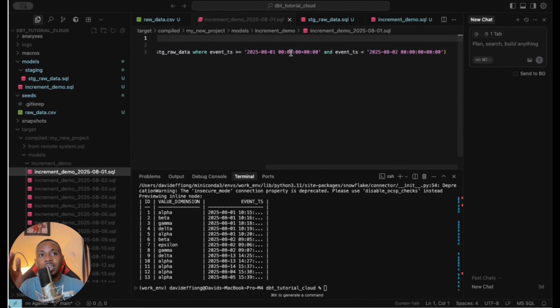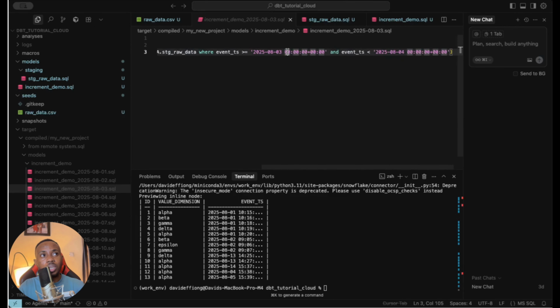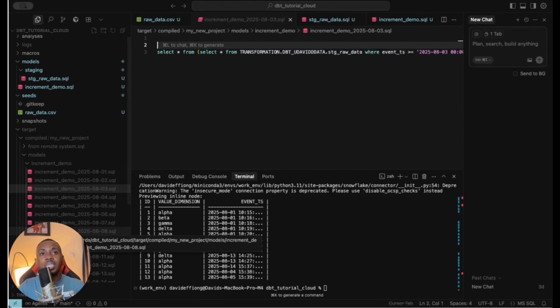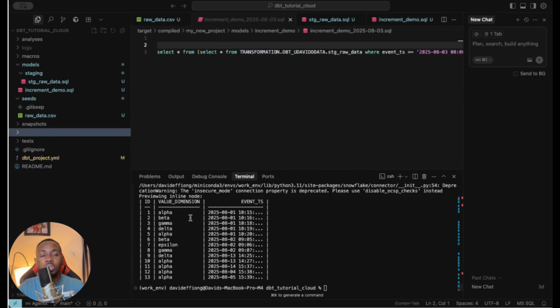It always brings in the same data. The batch for the first will always bring data from first to second. The batch for second will always bring in data from second to less than third. The batch for third brings in data from third to less than fourth. So that's how this microbatch incremental strategy works. It's usually best for event data, and it helps you bring in data batch by batch.